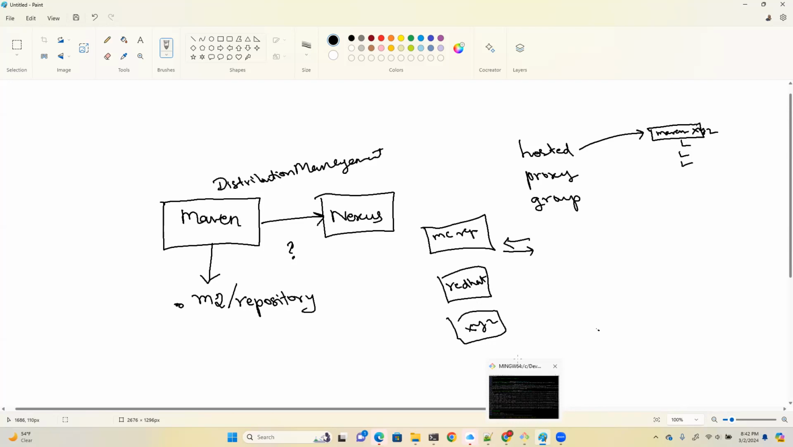Now, if a developer says, I want something from Red Hat, you're not going to create a hosted repository, download everything from there and push it over here. You're not going to do that. You're going to create a proxy repository and give the reference to this remote host. So imagine it as a remote repository. Make sense so far?